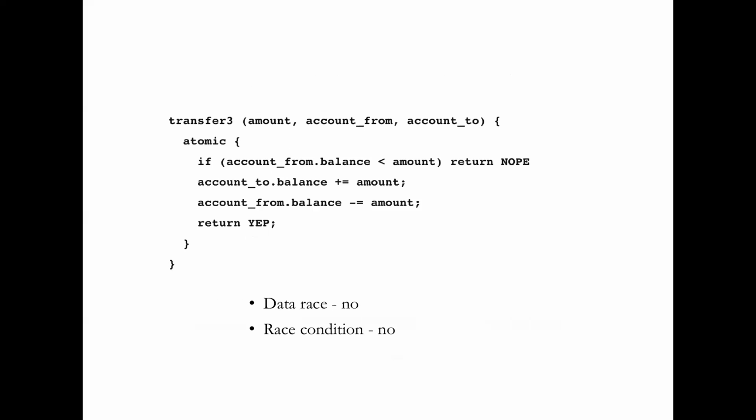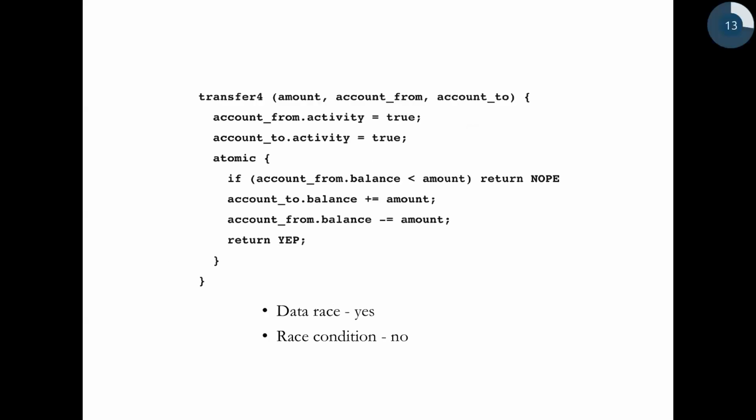Then there is no data race, of course, because everything is done atomically. There is no race condition anymore. So we modify it consistently. If you took this $20, the other transaction will not complete because this check is now done atomically with the update. So clearly this can solve the problem. We don't have data races, don't have race conditions.